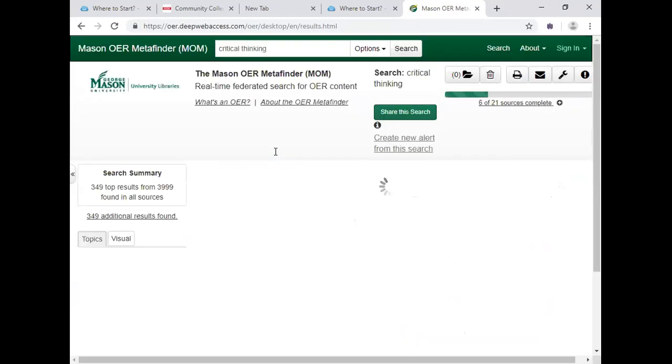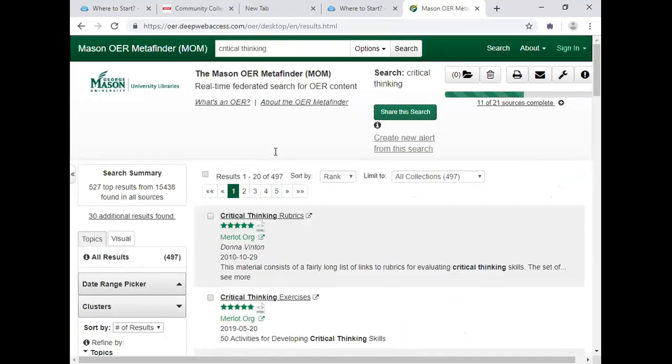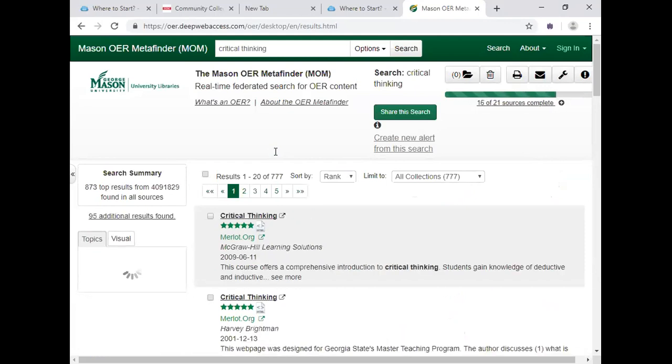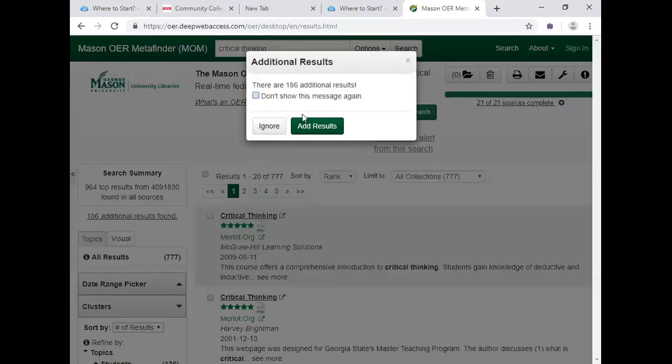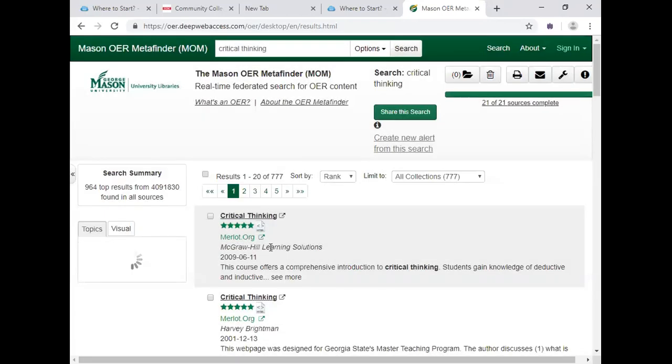See what we get. It's going to give you so many results that it takes some time to process, and wait for it. They're going to give you more here in a minute. You have to be a little bit patient with the Meta Finder because it's slow, it might take a while. There we go. Additional results. Thank you. Yes, that one.